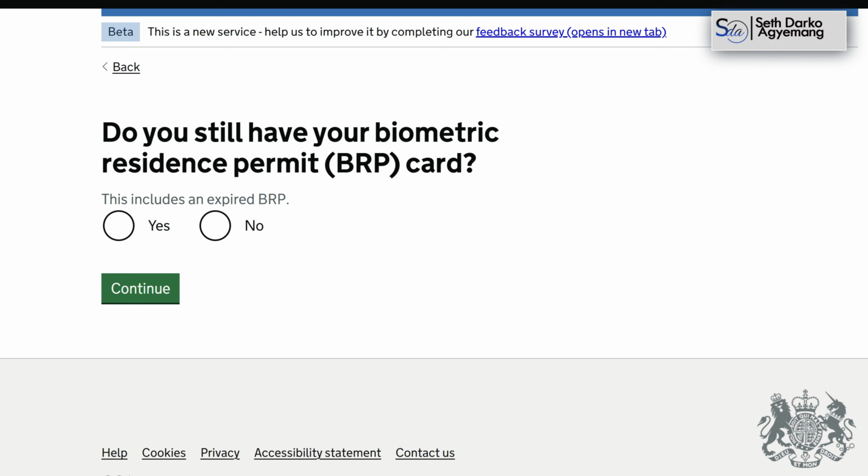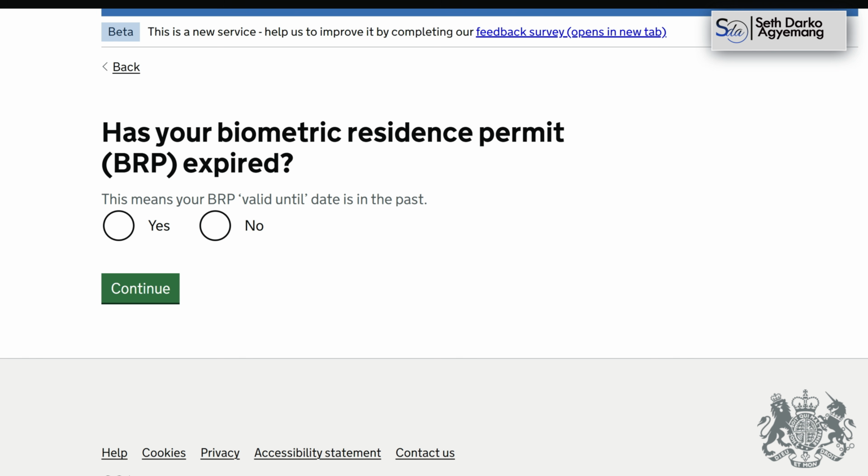This includes an expired BRP. So if it has expired, you still have to choose yes. Okay, so let's continue. Has your biometric residence permit expired? So mine hasn't expired yet. It will expire on the 31st of December 2024. So I'll say no. It says that this means your BRP is valid until the date in the future.